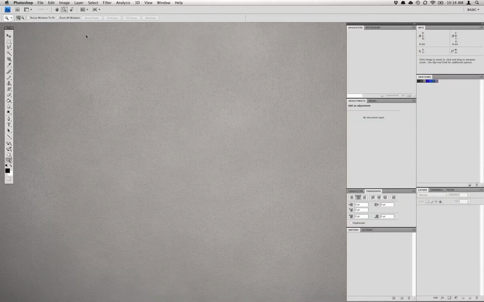Okay, hey everybody, this is Robert, and I'm just going to do a quick tutorial on how I built some of the textures that I used in the CSS3 textured button blog post article.